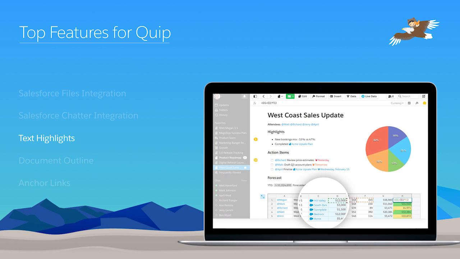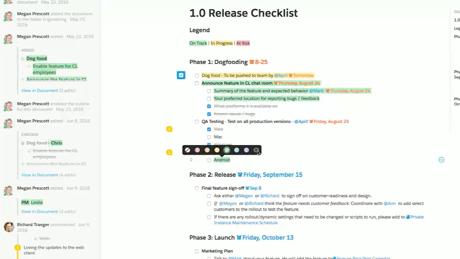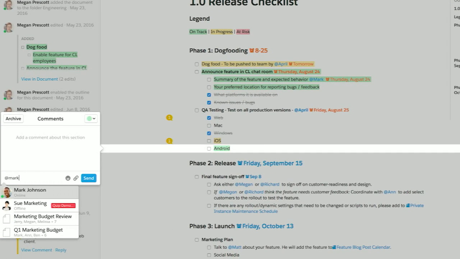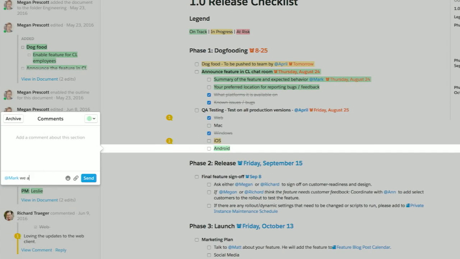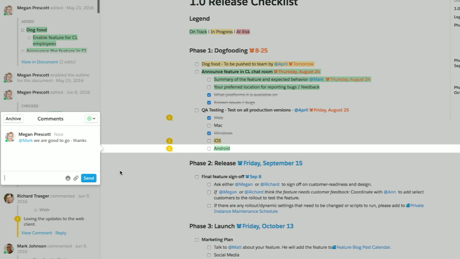At Quip, we strive to keep formatting options simple so teams can effectively communicate their thoughts. Text highlights are the newest and brightest way to create documents in living color. Take your team's checklist to the next level by communicating the status of tasks with text highlights, red for behind and green for on track. At a glance, your team can quickly see your project's progress.